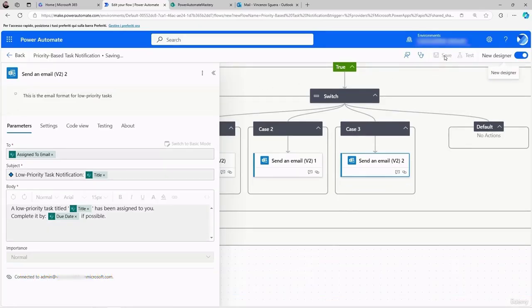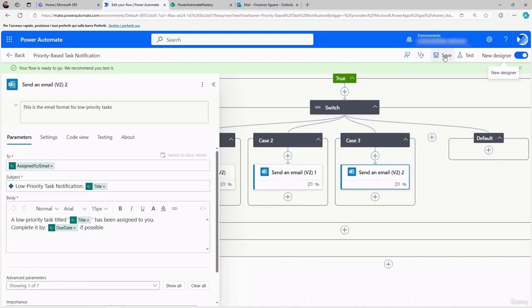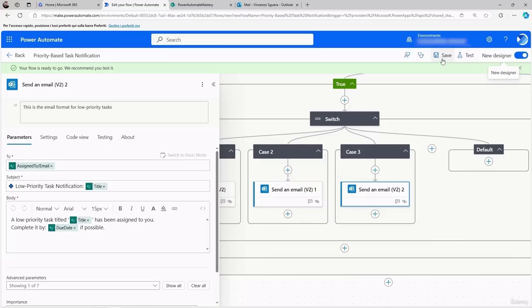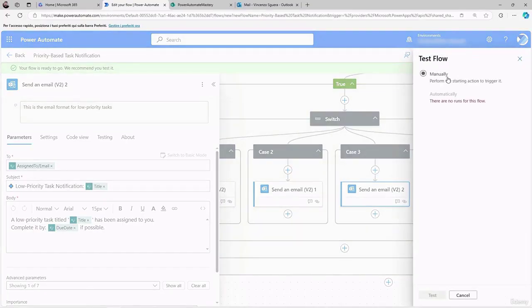Saving and testing the flow. With all cases configured, let's save the flow. Now, we'll test it by creating tasks with different priority levels in SharePoint to confirm the correct messages are sent.